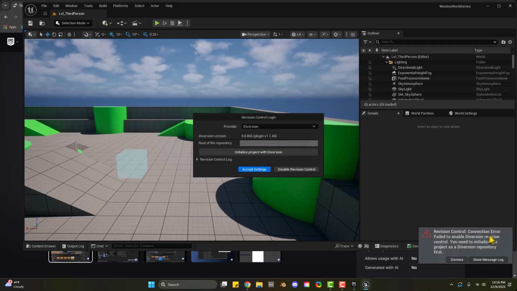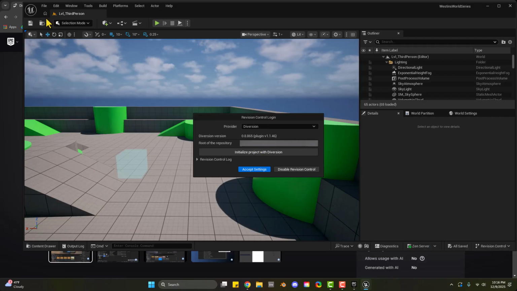And you can see that here there's a connection error. So this is what I ran into last night. It says you need to initialize the project as a diversion repository first. So this is part of, I think, the benefit of this channel: you get to encounter imperfections.